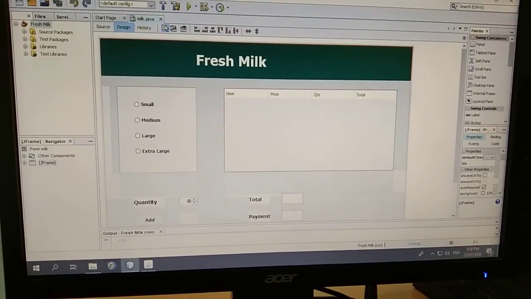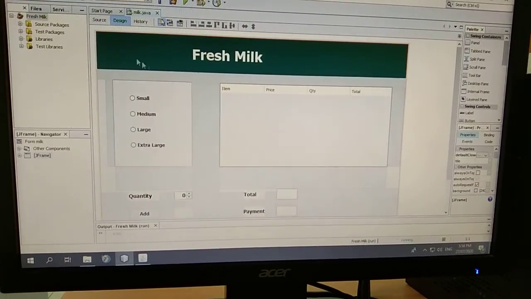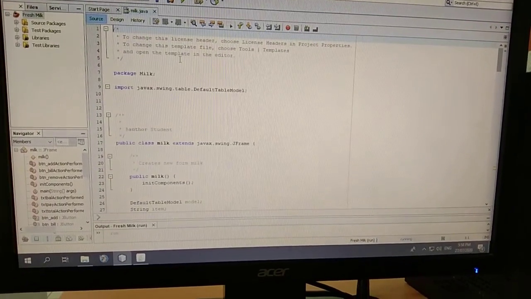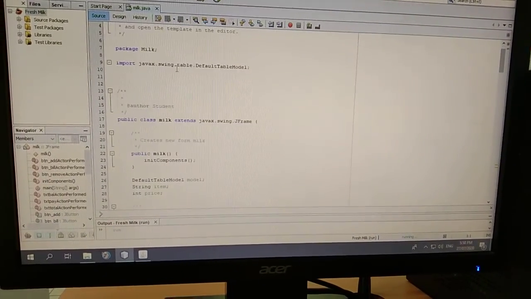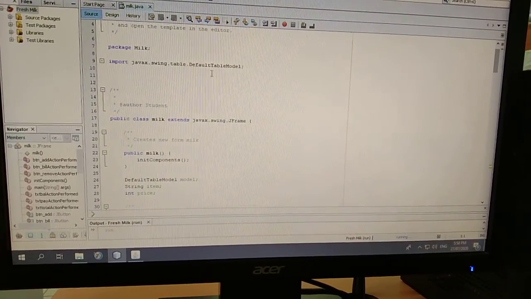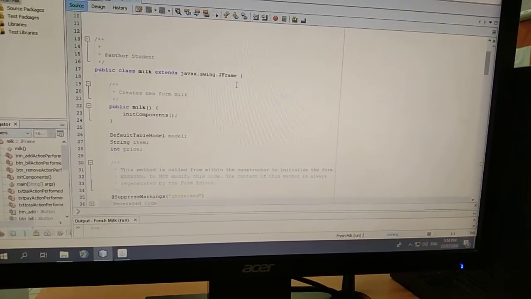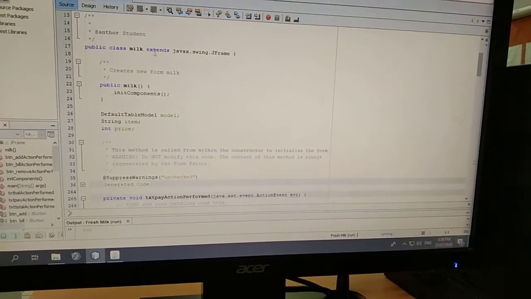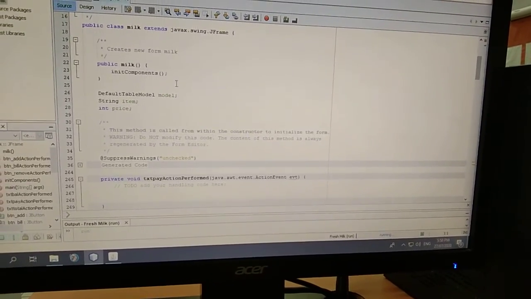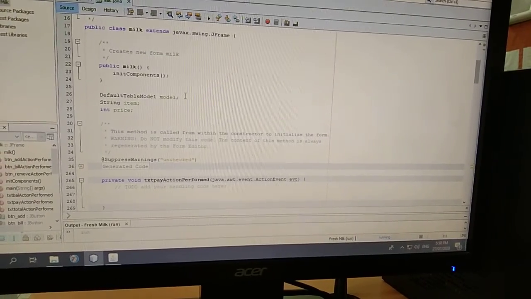And then here, I'm going to show you the source code of my project system. First, you have to import. Use the import javax.swing.table.DefaultTableModel. And then you have to declare public class MilkStand.java, public milk. Also, we need to include the DefaultTableModel.